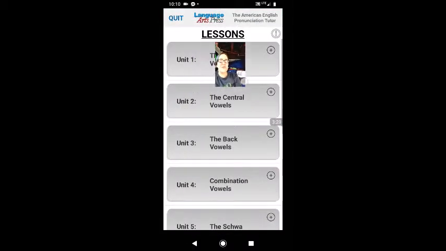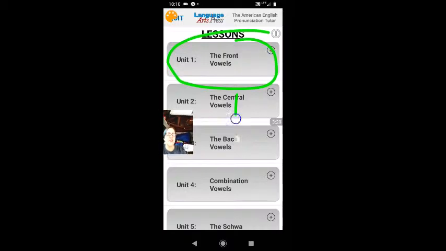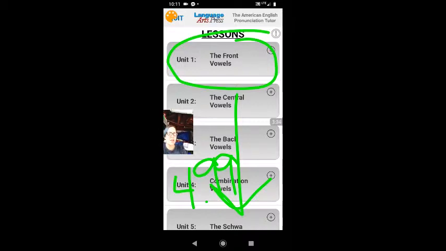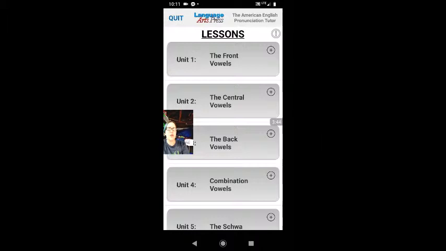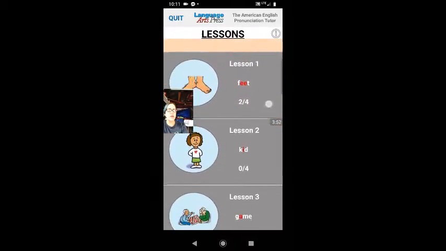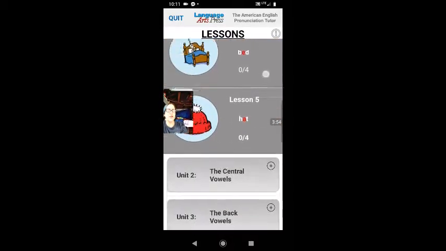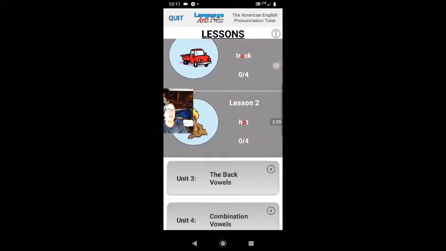Again, this app is a free app for just this first unit. The additional units are costing $4.99. I'll double check. It might have gone up to $5.99, but even at $5.99, it's definitely a worthwhile app for pronunciation practice. I'm going to open up this first unit by clicking on it. And what it does is it now shows me introduction, lesson one, lesson two, lesson three. And then I see my next unit too. I can click on that and I can see introduction, lesson one, lesson two.